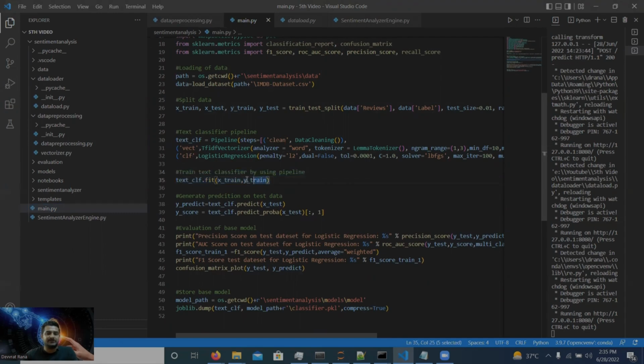This is the fit command, a simple command as we used earlier in our modeling part also. The same command we are using here, and we are feeding the raw training data and the training labels to train our pipeline here. And then we are generating the predictions for unseen data.